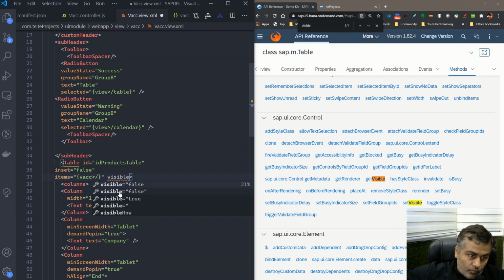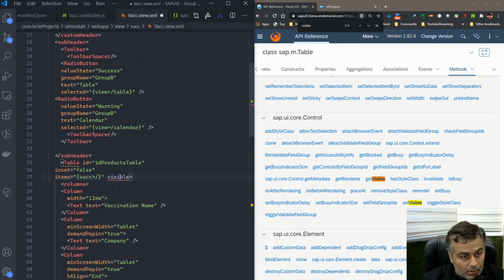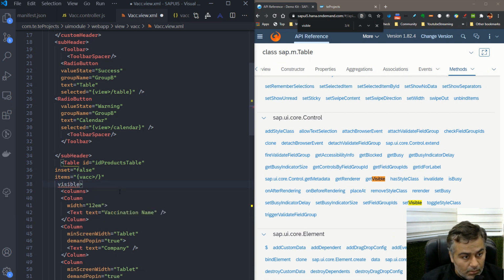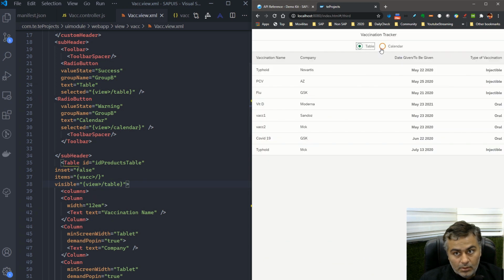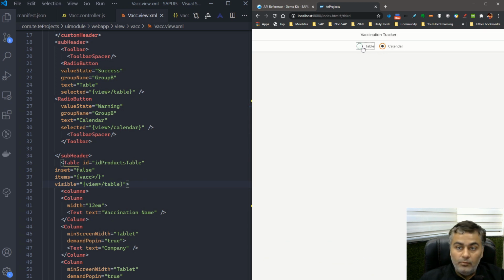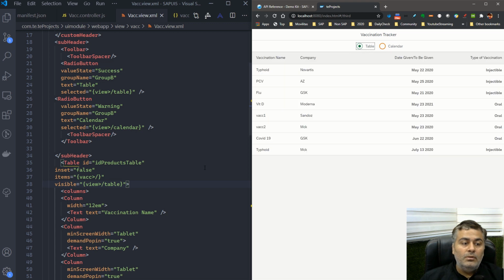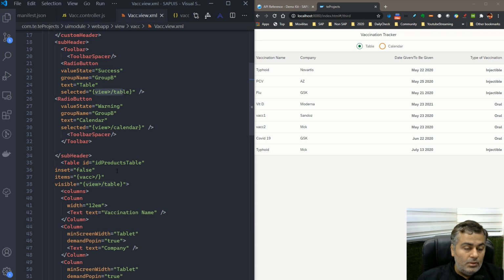So visible, and then I say equal to this one, and it depends on this value. If it is true, if it is selected, it is visible, else it is hidden. So let's hope it works. So if I go here, it is selected, okay, hidden, very good. See, because if it is selected, then this table value field is true. If it is true, then this is also true.